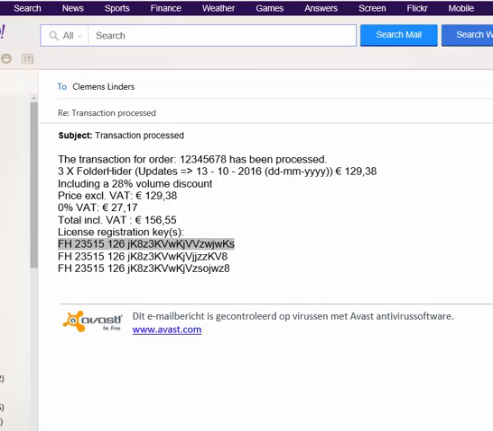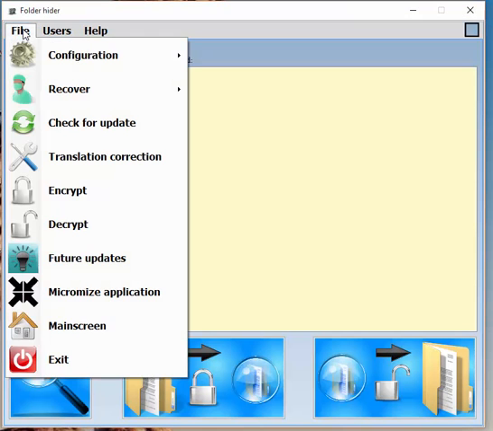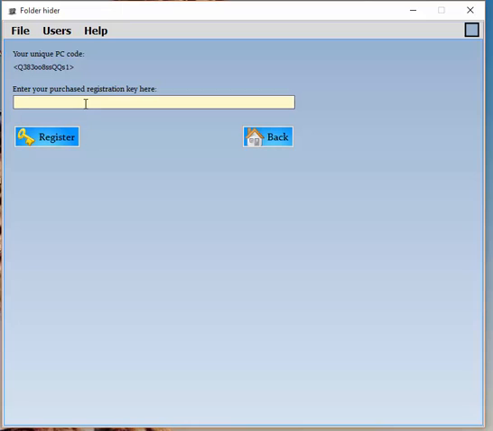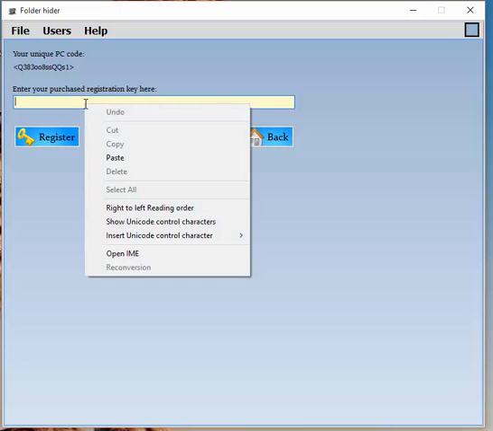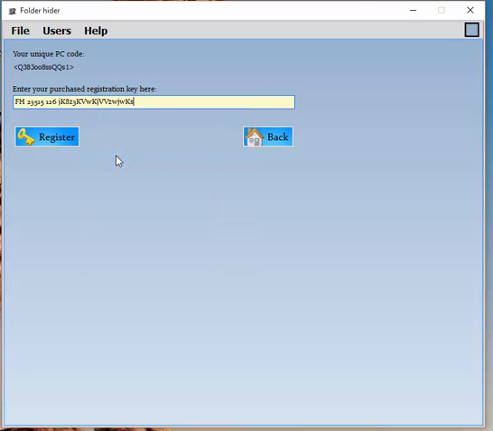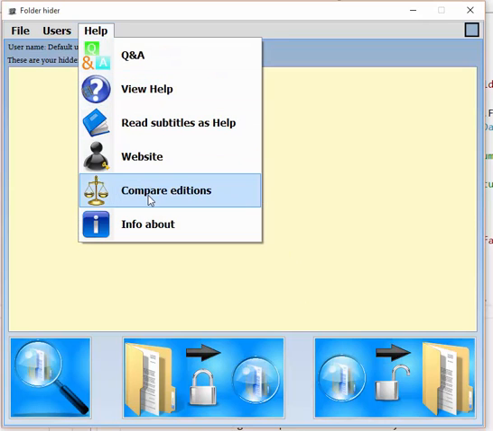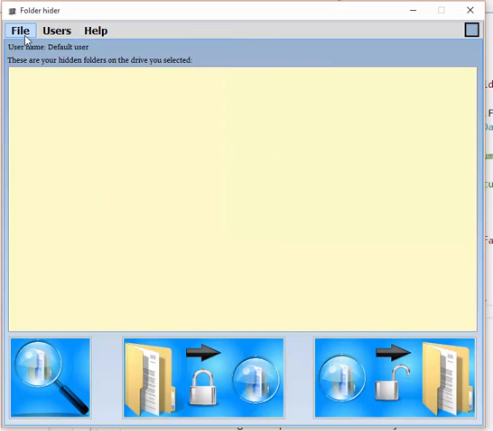I will start Folder Hider. File, Configuration, Registration. And in the text box, I click with the right mouse button and select Paste. After that, I click on Register, and that is all there is to it. I can check that the registration went well, because there's no longer an option to show the trial days left in the help menu. Another way is to click on Registration.